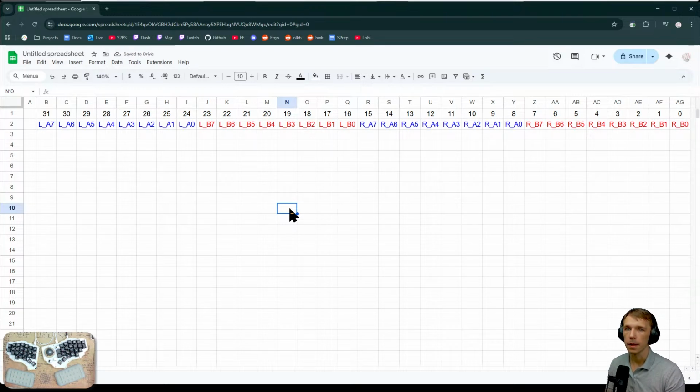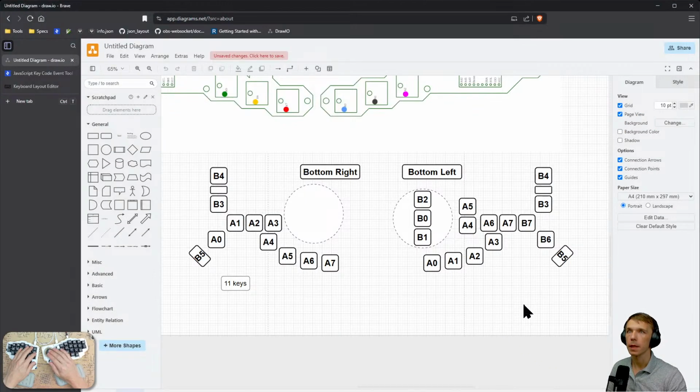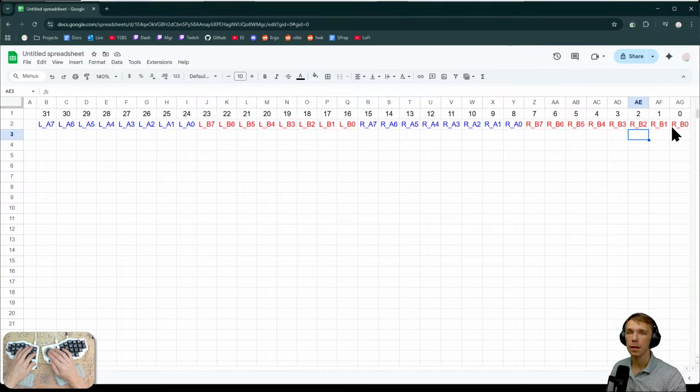Alright, so what do we have here? This is a location of different keys. So for example, from our diagram, B0 is a switch. But first one is right. So okay, these three are not really used on the right side. 0, 1, and 2 are not used.